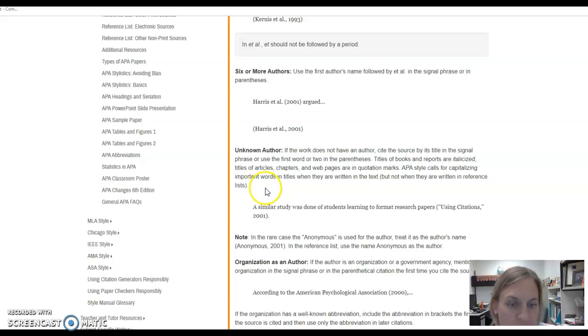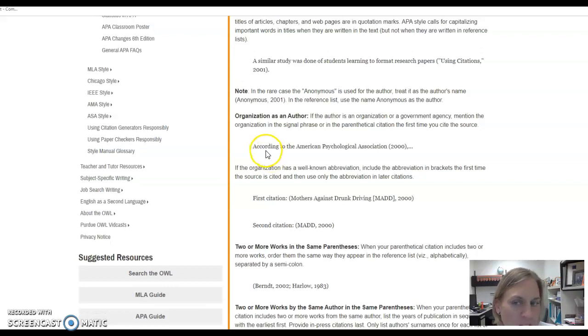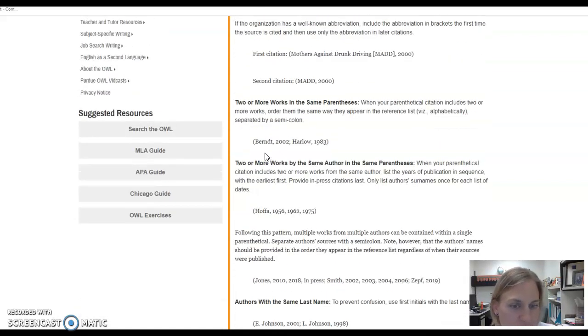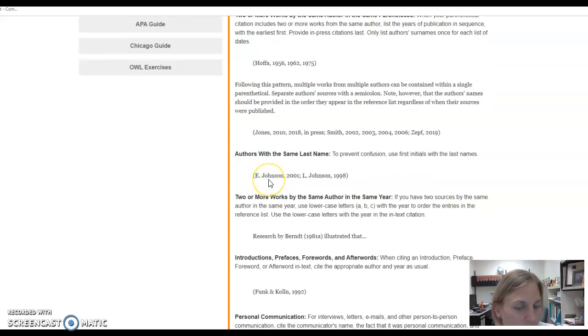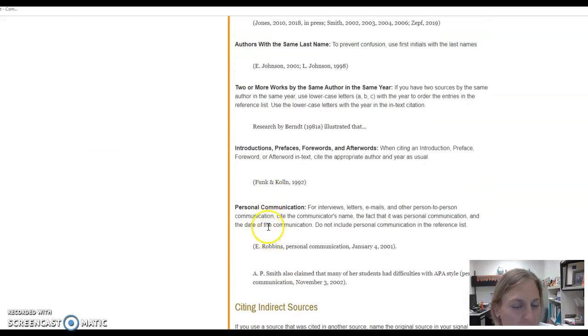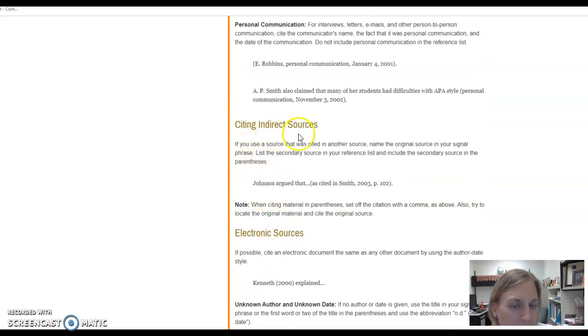So if you have something different than just one individual author, make sure to come back and take a look at this. If my author is unknown, it means I use the title. If it's an organization, that's a possibility. So even better than having the title and no author would be to have an organization be the author. And then I have some more options if I have 2 authors with the same last name, or if I'm using a personal communication.